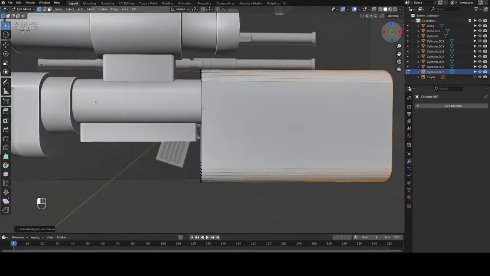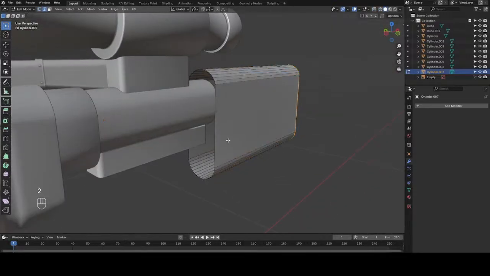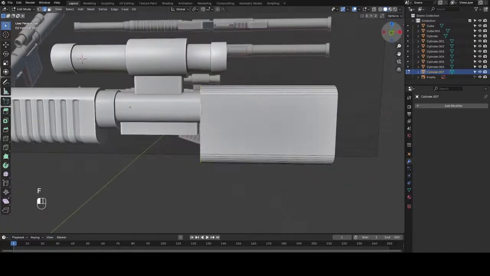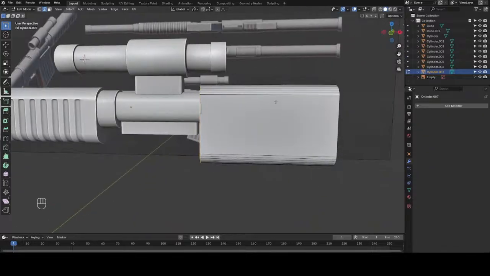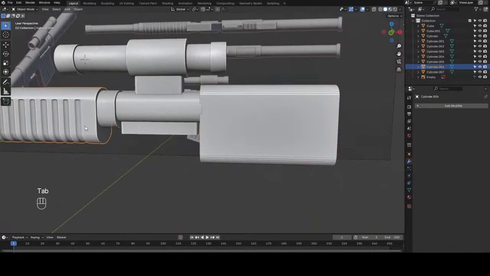So now let's see what we have. We are going to press 2 to be in the edge selection mode. Select this, hold shift and alt, select this one here and F to fill. Alright, then I've forgotten something. I think we'll come back here. Let's go back to this.